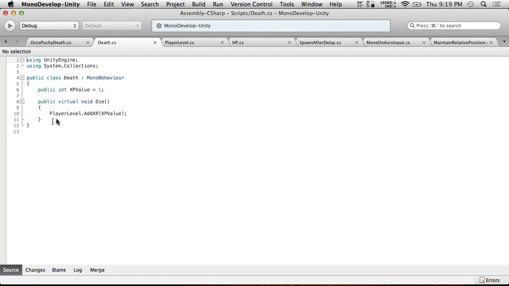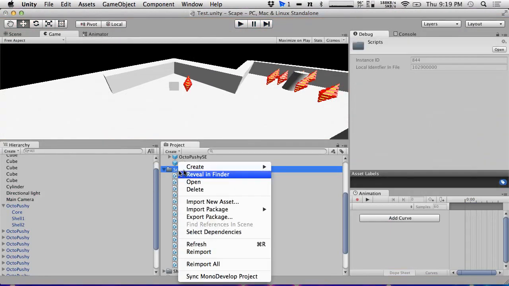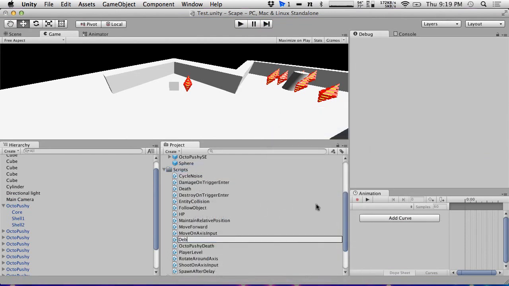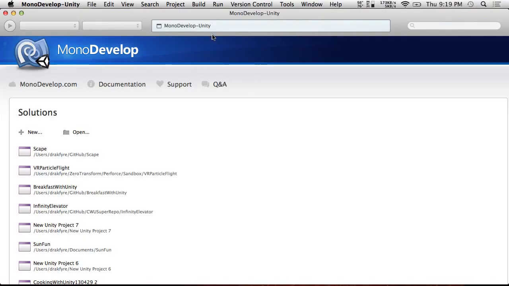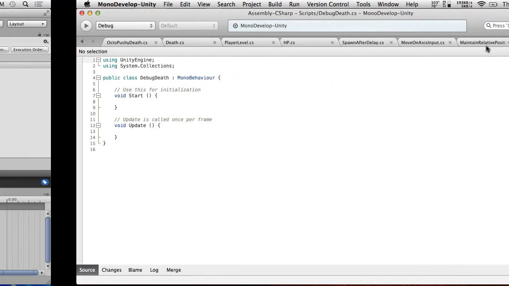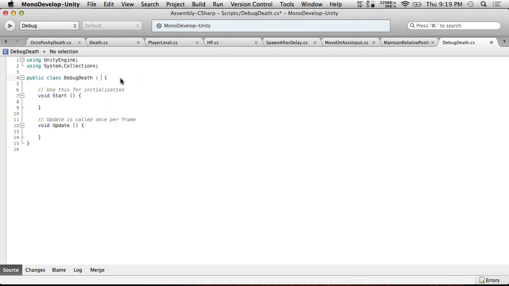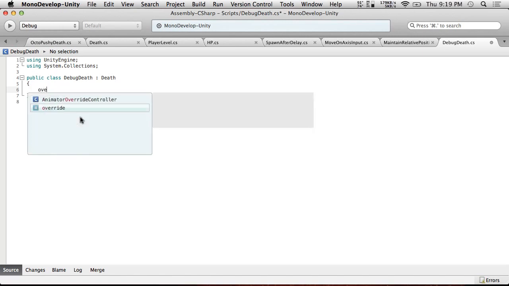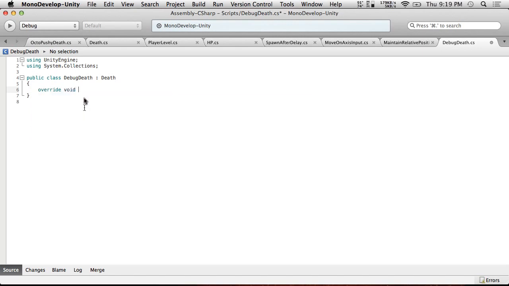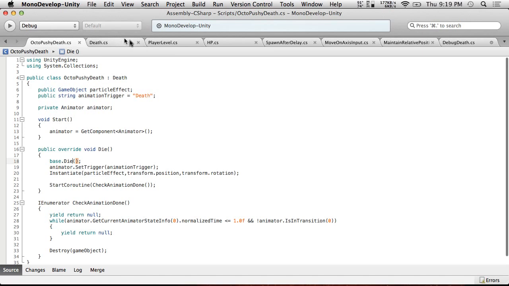But let's create a, I'm going to call it debug death. It is a subclass of death, and the reason we're calling it debug is we should not really use this in any case, because we're probably going to want to have some sort of feedback that an enemy has died. But all we're going to do is override. How do we override die? Yeah, and then it autofills it. Oh yeah, public. That's right.